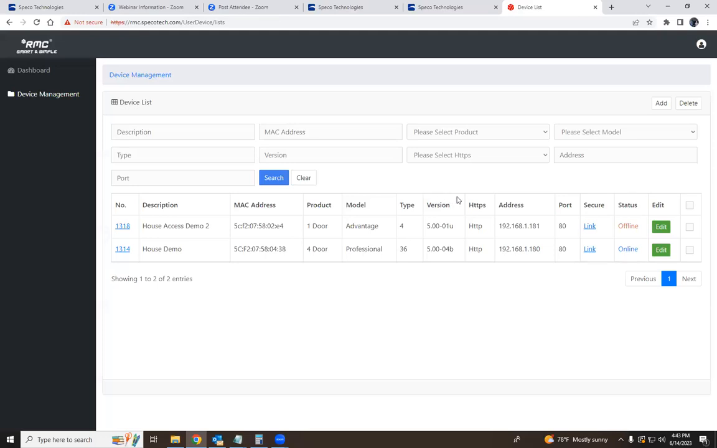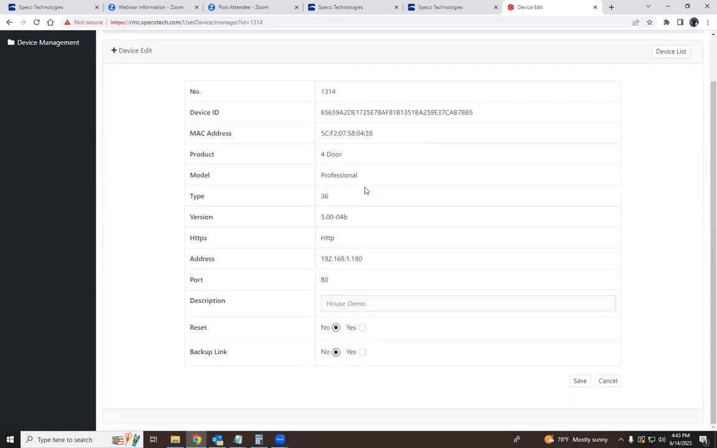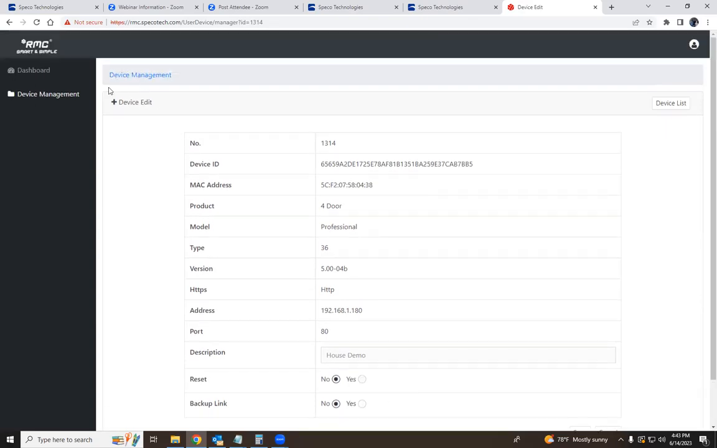If I select edit here, I see that same information, and I can do a reset or a backup link. So the RMC is how you access those access control panels out in the field.